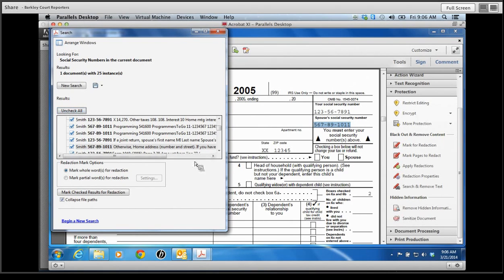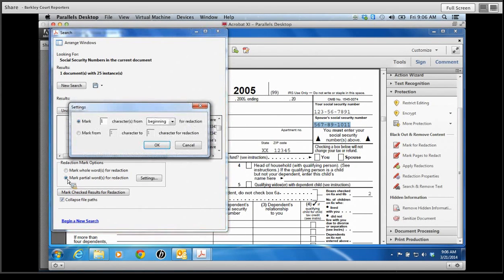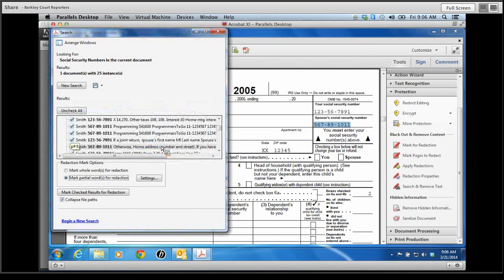Then below that, Adobe gives me the option to mark either part of the pattern, the word, or the phrase, or the whole. And I'm going to go ahead and mark partial. And when I do that, Adobe then asks me, okay, how many characters exactly do you want to redact? And in this case, I'm going to put 7. And then do I want to redact from the beginning or from the end? I'm going to leave it at beginning. I click OK. And then below that, I have the button to mark checked results for redaction. So this is the button that's actually going to mark my material for redaction.